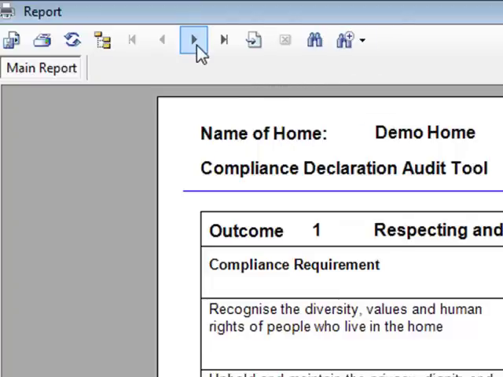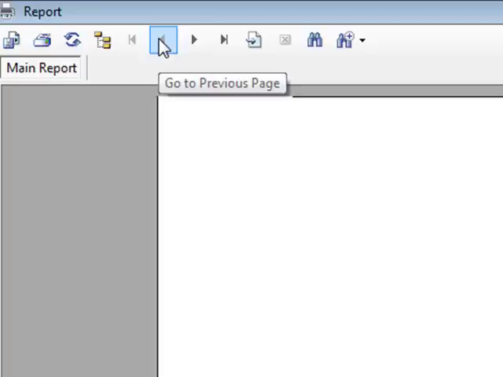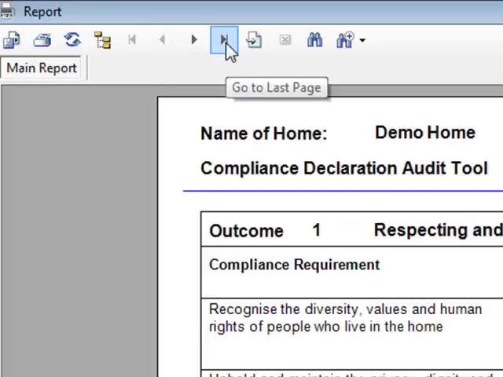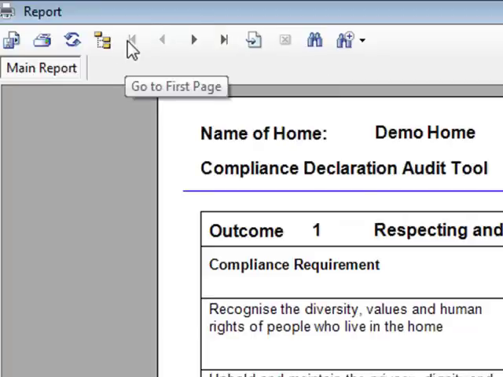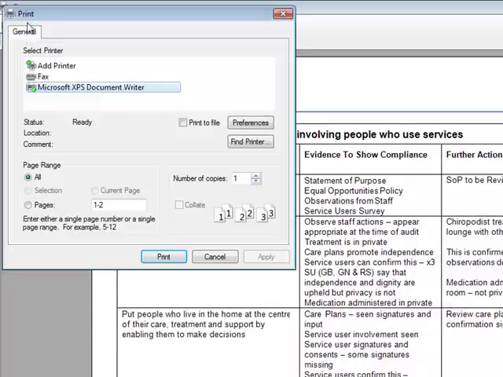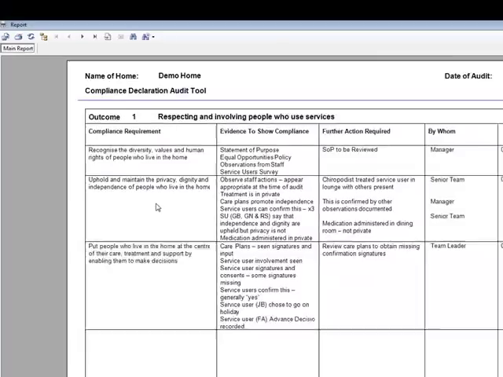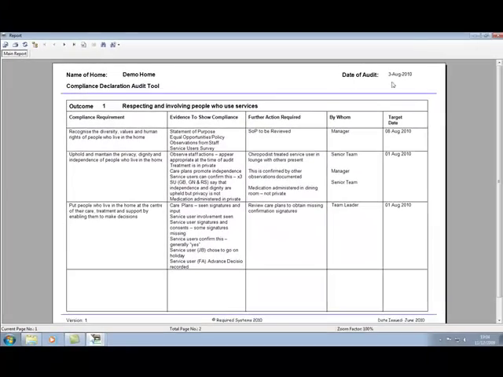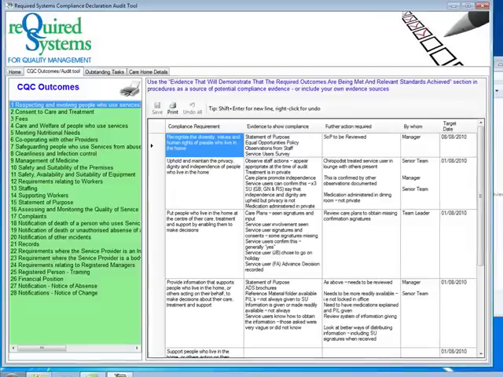We have buttons here for moving forward and back through the document, going to the last page and going to the first page. This is where you click if you want to print it, and this opens a standard printing dialog box. To close the report, click on the cross in the corner. So that's how you print a grid for a single CQC outcome.